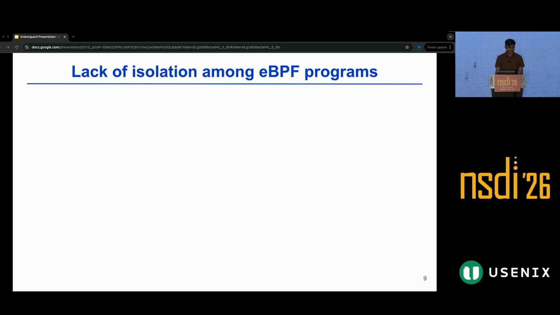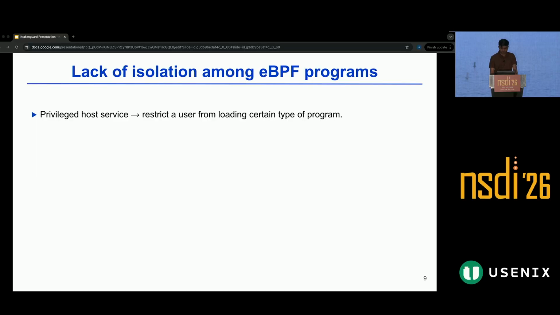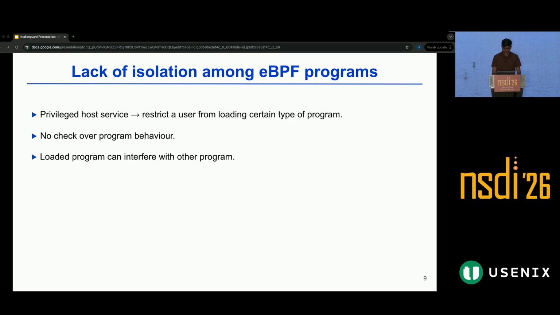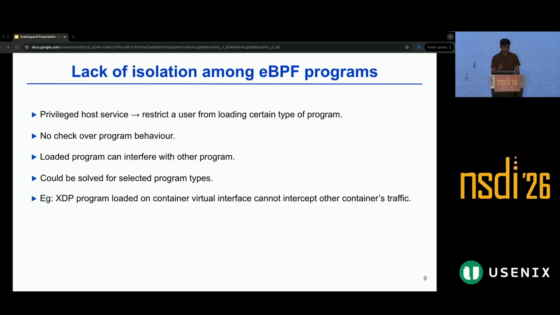Next is lack of isolation among eBPF programs. Loading the eBPF program through a privileged host service can help us restrict the user from loading certain types of programs, but it cannot constrain the program behavior. The loaded program can intentionally or unintentionally interfere with other programs, and this problem could be solved for some selected kinds of programs like XDP. For example, we can load the XDP program on the container's virtual interface in order to ensure that it only receives the traffic that is desired for that particular container.